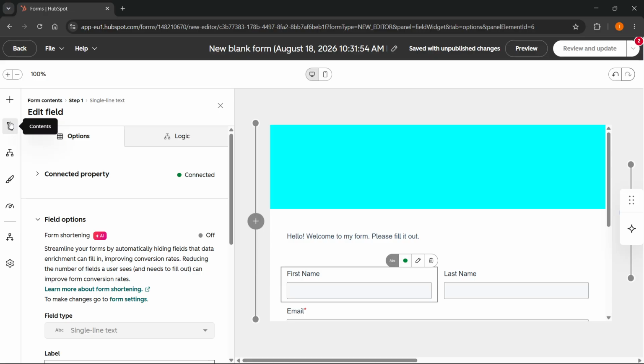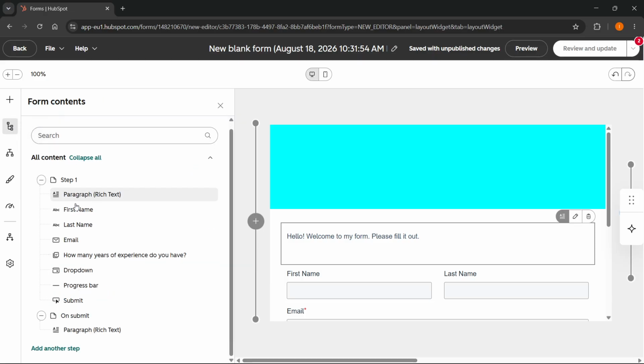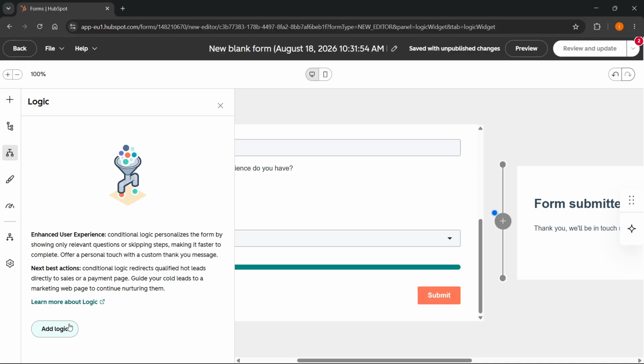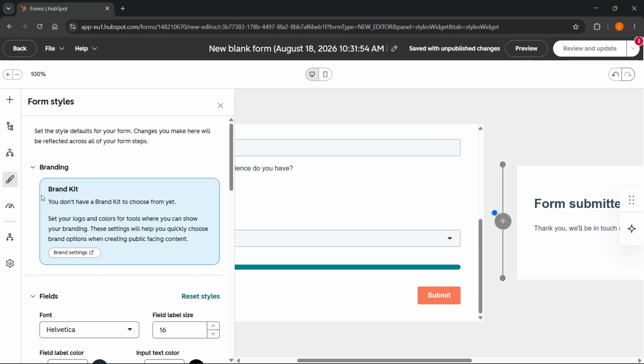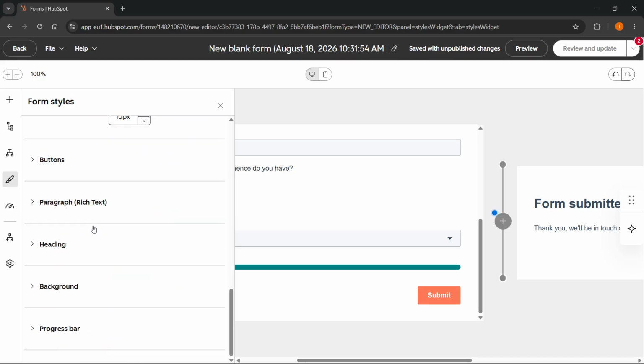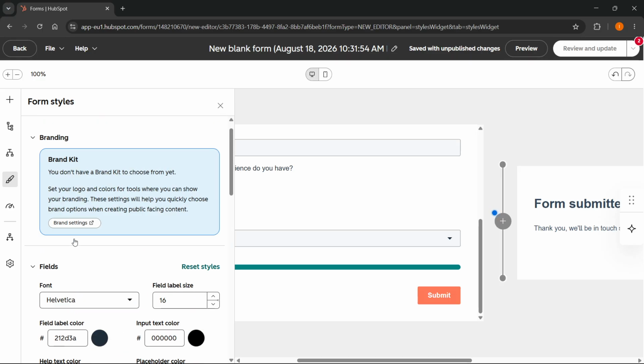And then over here on the left, you have things like contents, where you can see all the contents on your page, which makes it convenient to navigate around. You have the logic, so if you actually want to add any logic, use skip logic or something like that, you can do this over here. This is going to allow you to change global styling, so you can do some branding if you have your own branding. The colors are over here, etc. You can change anything, the positioning, stuff like that.